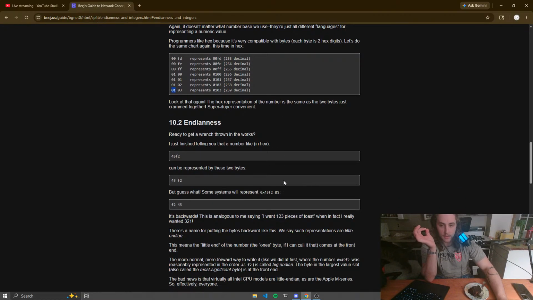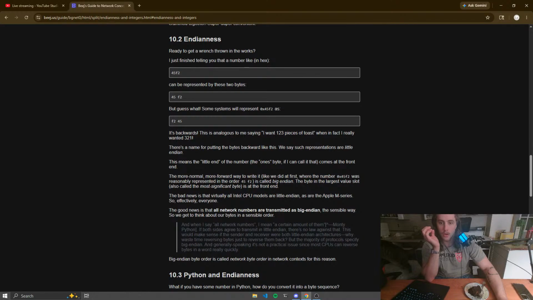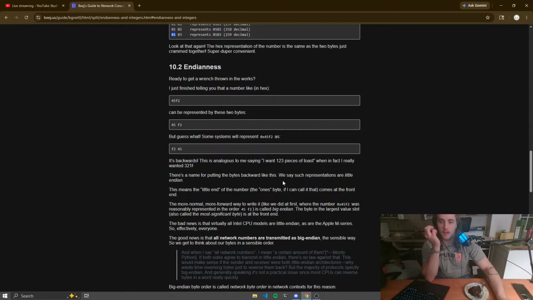But then endianness refers to, I guess, the fact that in some architectures you can, as you would intuitively do it in what we call big endianness, is when you have the largest digit leading. And this is how we count in decimal anyways. Whereas in little endian architectures, the smallest digit is actually the leftmost. So it gives this example. This is analogous to me saying I want 123 pieces of toast, when in fact I really want 321.